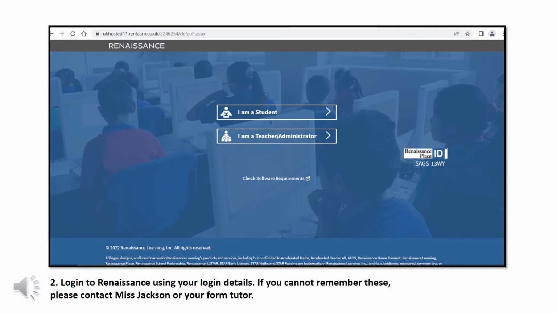Once you're on the correct login page, log in using the I am a student button, using your login details, which you should know or you should have written in your planner. If not, please get in touch with me, Miss Jackson, or you can ask your form tutor as well.